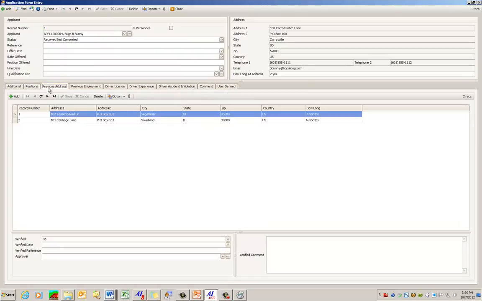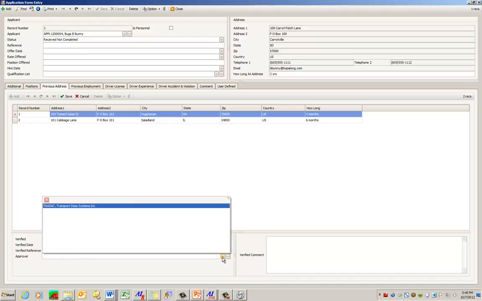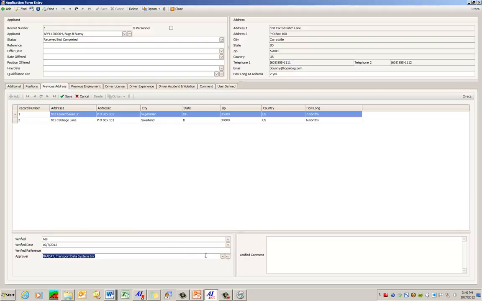If I'm checking references such as this previous address to make sure they in fact lived at these locations in the past when they say that they did, I can now come in and enter notes related to whether or not this information was verified, the date that it was verified, any reference or person that I spoke to, and who the person was who was doing the approving of this information. And then any notes that I would like to add to this record. And save.